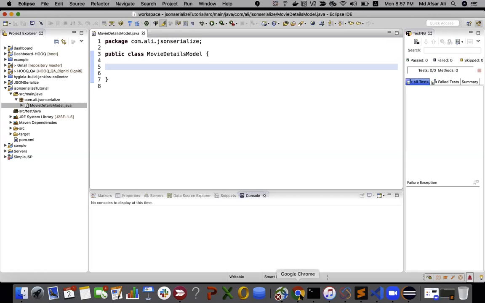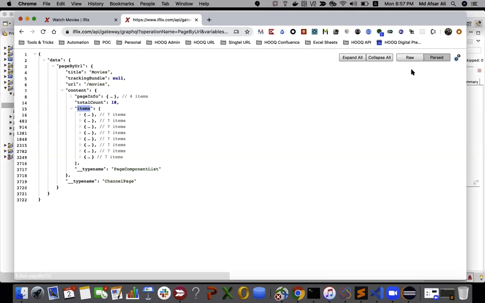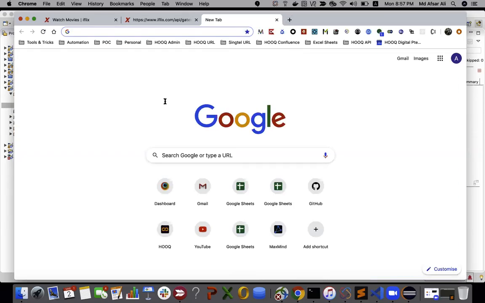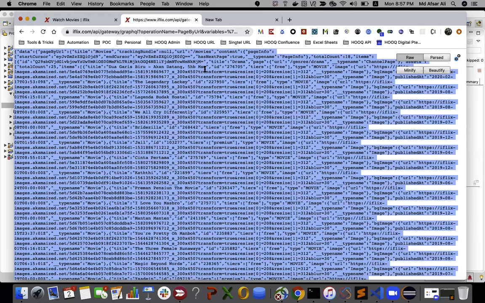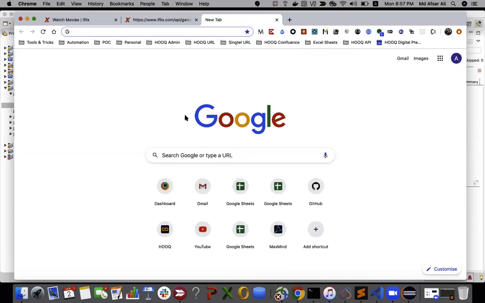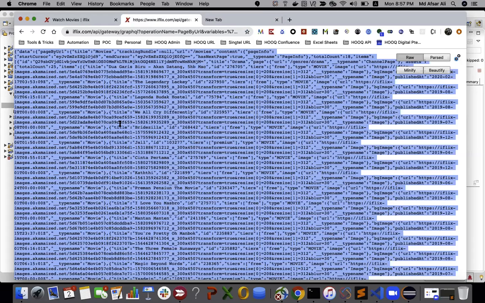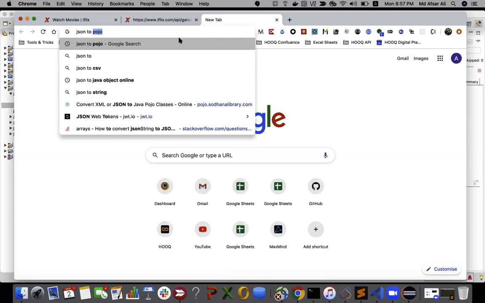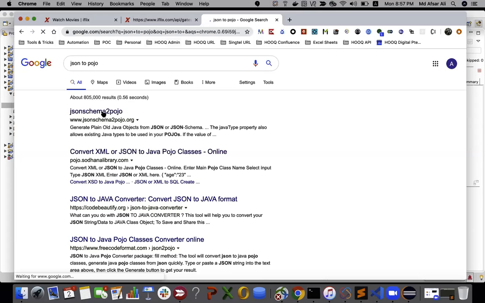I use one plugin for parsing the JSON in my browser, so that's why it's showing like this. We can also install one plugin. I'll copy everything, and I can create Pojo classes online, otherwise I can just do it manually, but that will take a long time. So I'll search JSON to Pojo online, and I'll use this one.